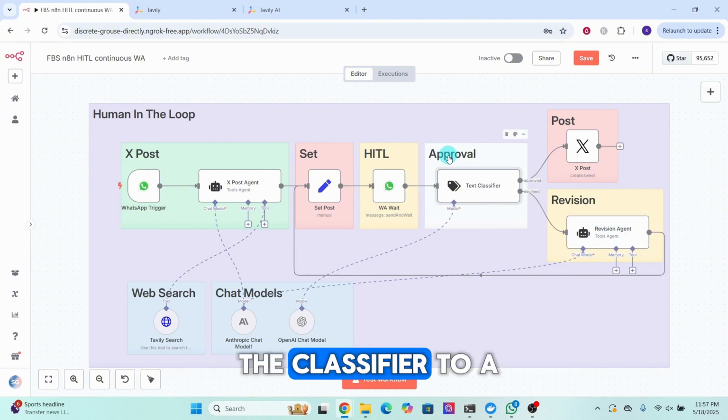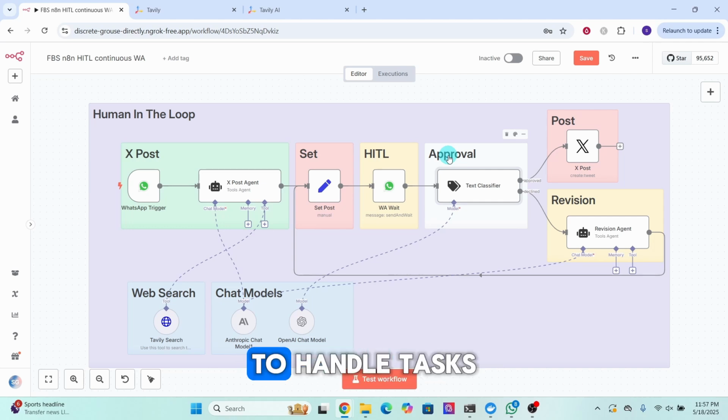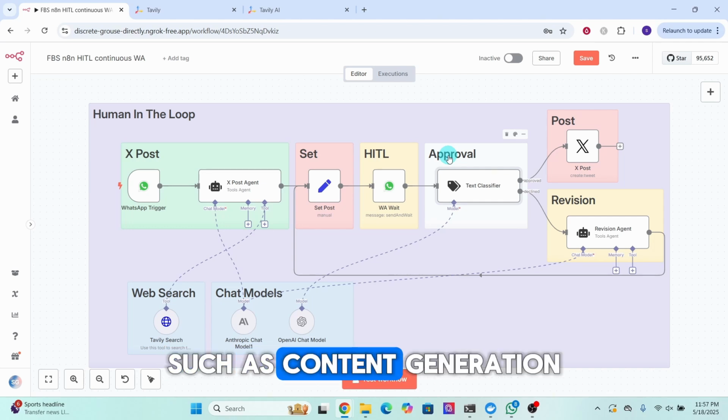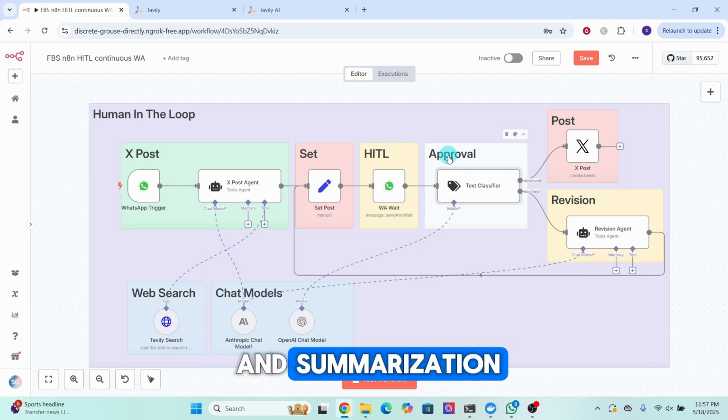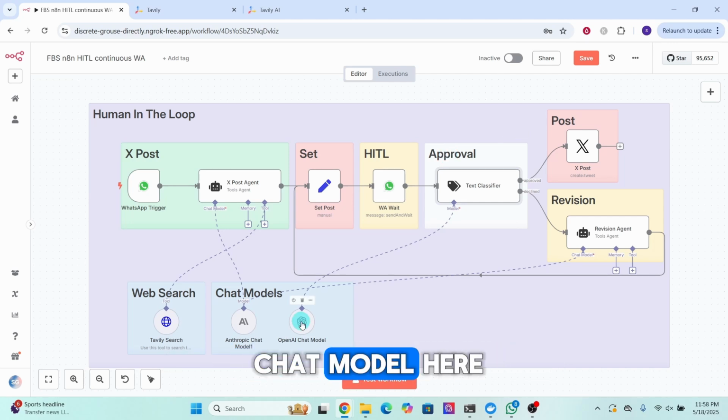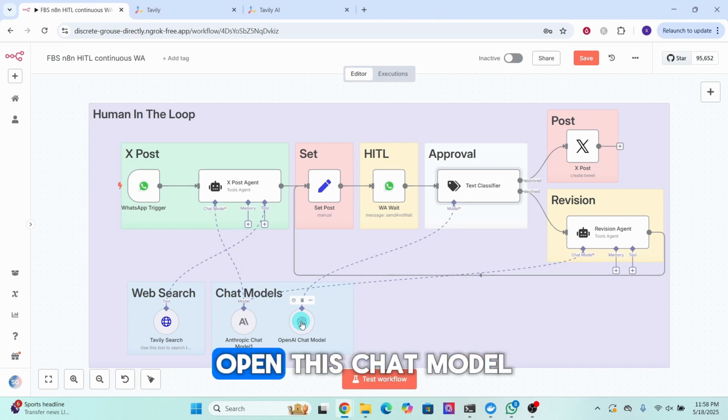We need to connect the classifier to a chat model to handle tasks such as content generation and summarization. I'm using OpenAI chat model here, but you can connect to any chat model of your choice. Open this chat model node.